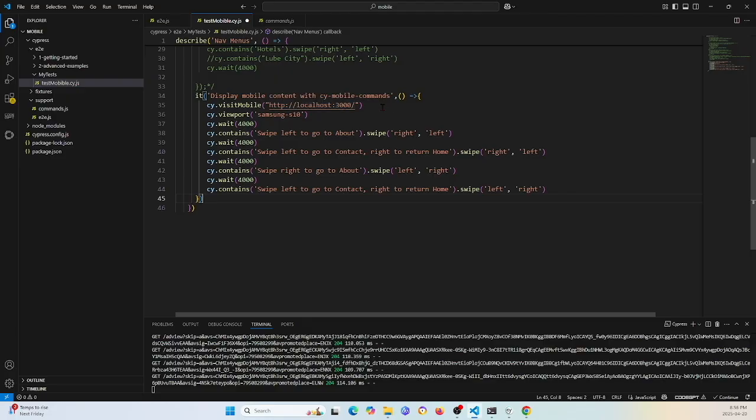And what we're going to do is a bunch of swipe gestures. First we're going to see if the page contains "swipe left to go to about." And then we're actually going to swipe. And then we're going to see the page where it says "swipe left to go to contacts and right to return to home," and then we're going to swipe right to left again. And then we're going to wait for 4 seconds each time.